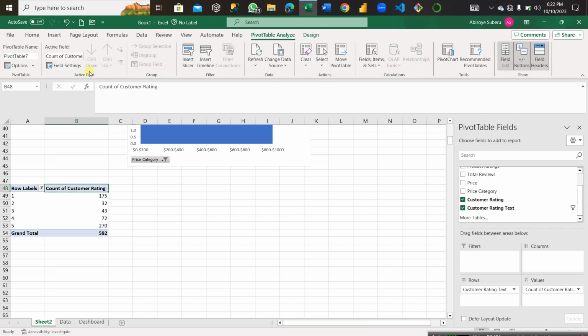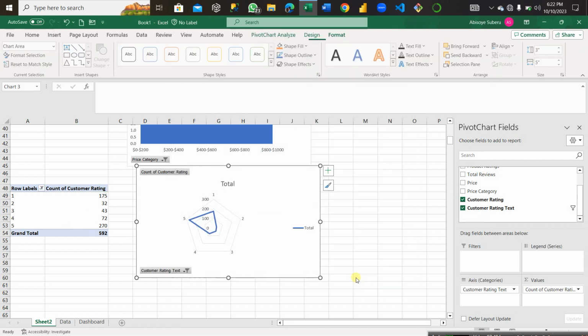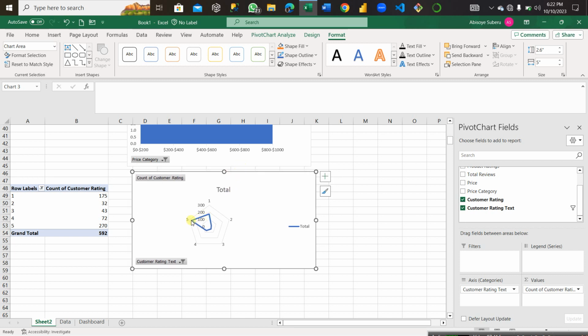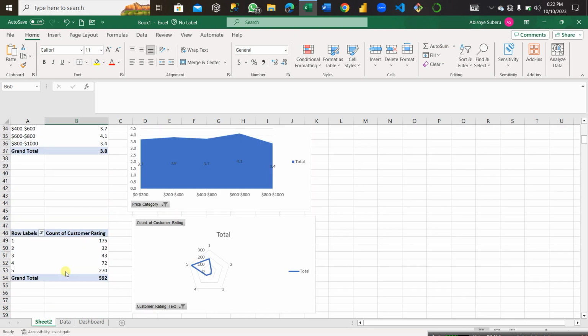So here we'll be using the pivot chart. We'll be using the radar chart here. Okay, this is perfect. So here we can really see that rating 5 we have 270, rating 1 we have 175, and we'll quickly confirm from here, and rating 4 we have 72. So we're really moving.